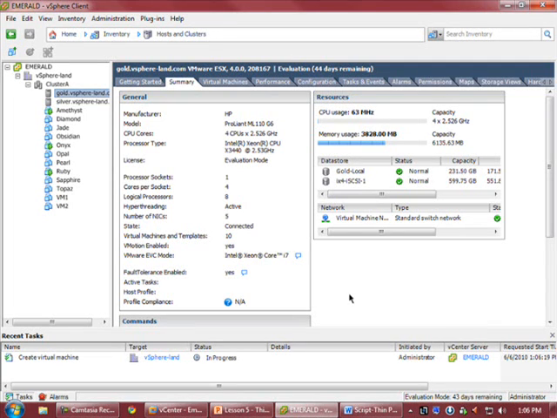So that disk is going to be really small, and it's going to grow up to that 12 gig total capacity over time as data is written to it.